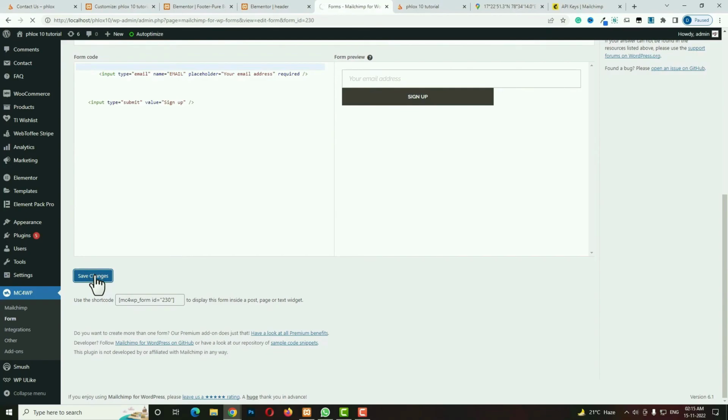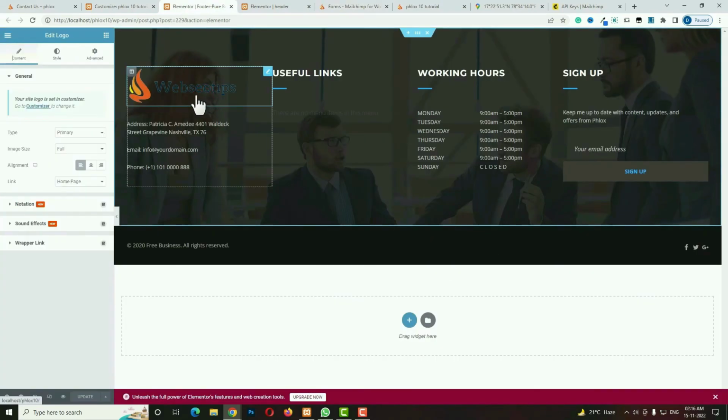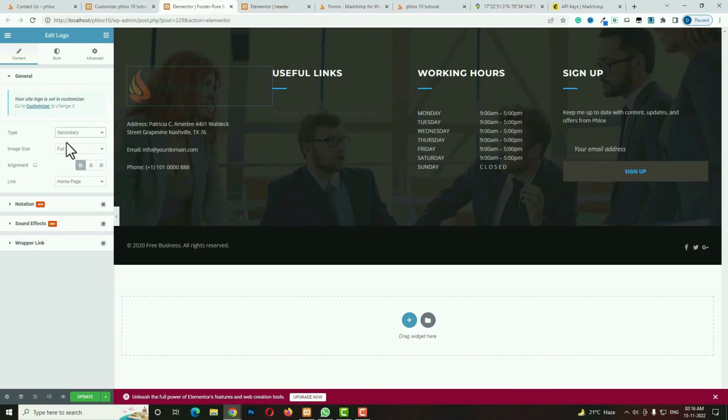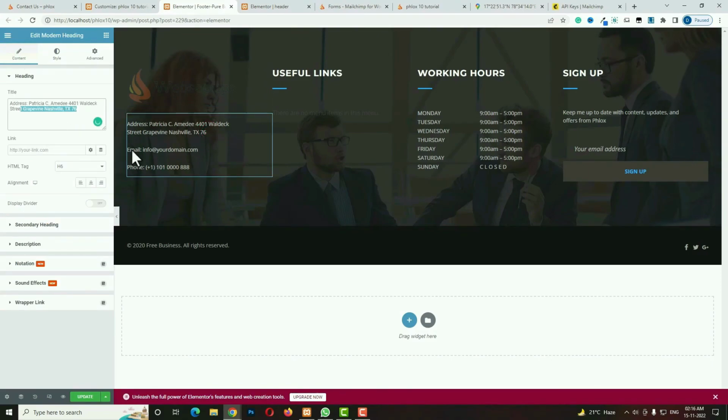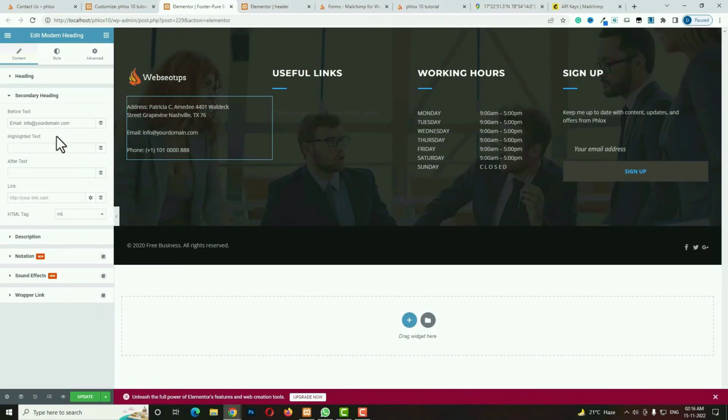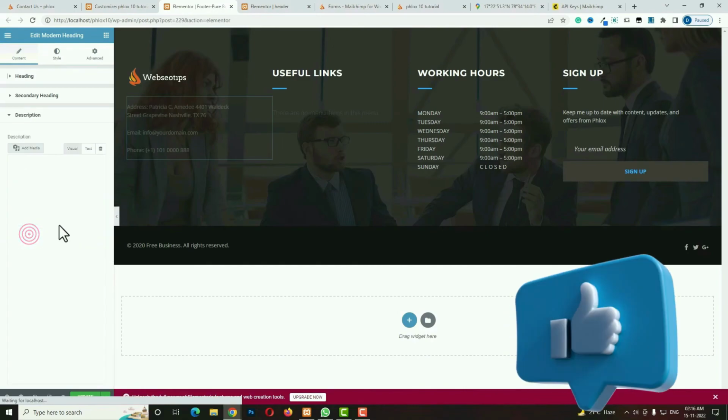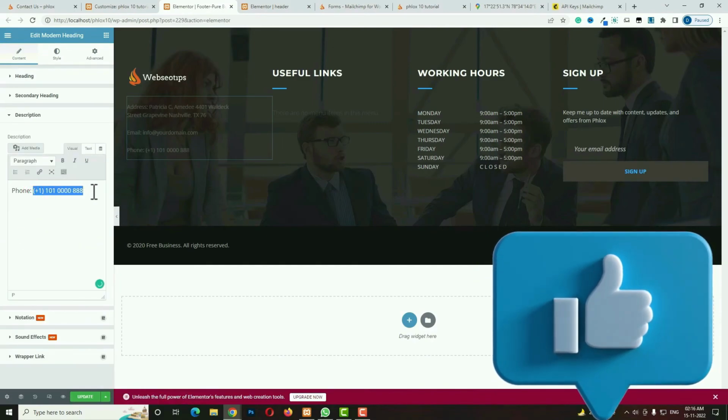Now here, first of all I have to change the logo. I want the secondary logo, so I'm choosing secondary. After that, if you want, you can change the address from here, and if you want you can change the email ID from here. Suppose I'm changing my email ID, and my email ID is this one. And if you want to change the phone number you can always do it from here. Suppose I'm entering my phone number here.